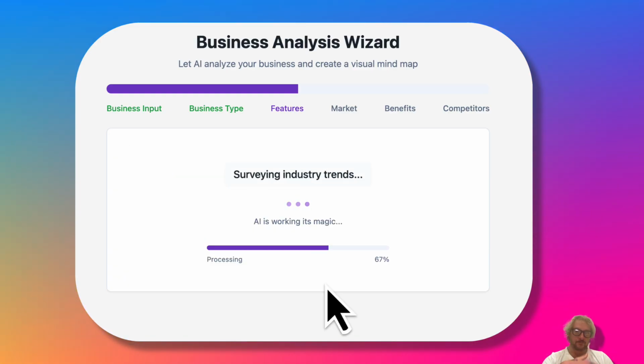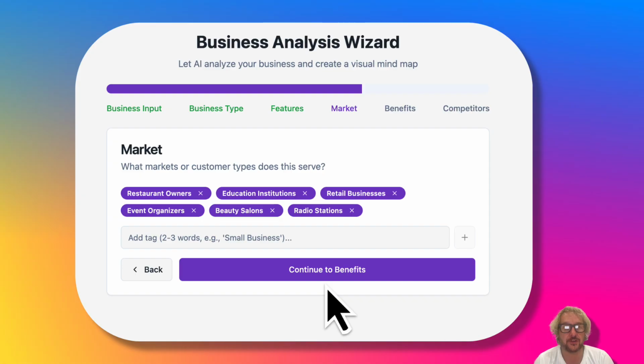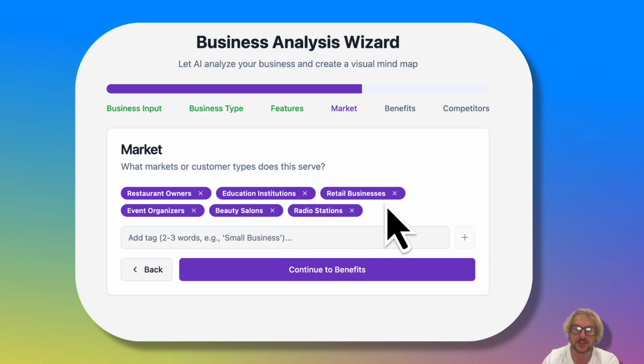And so it's going to look at who the target audience for this is, who the types of customer are. And again, it's nailed it. Restaurant owners, beauty salons, retail businesses, radio stations, all the types of businesses that are customers of App Institute.